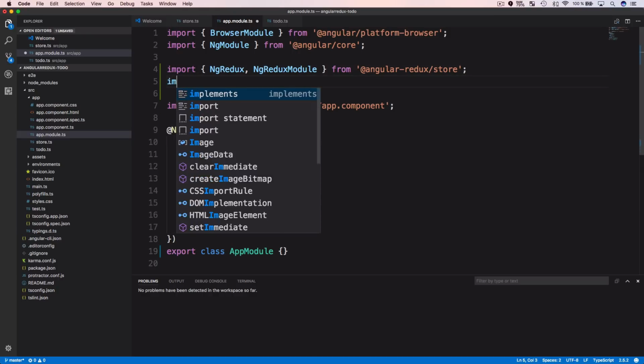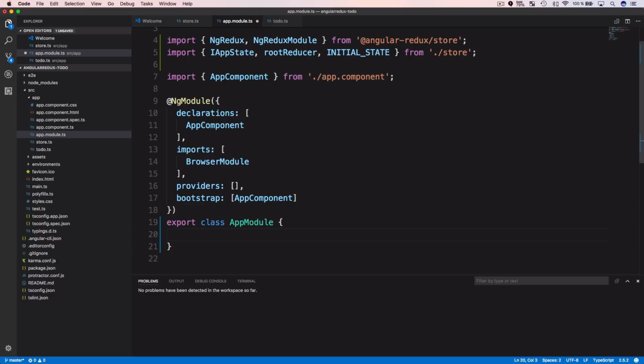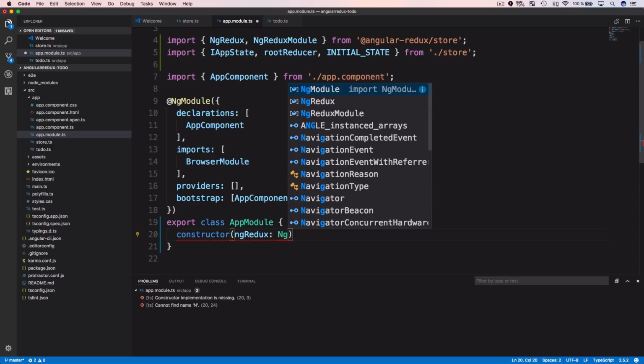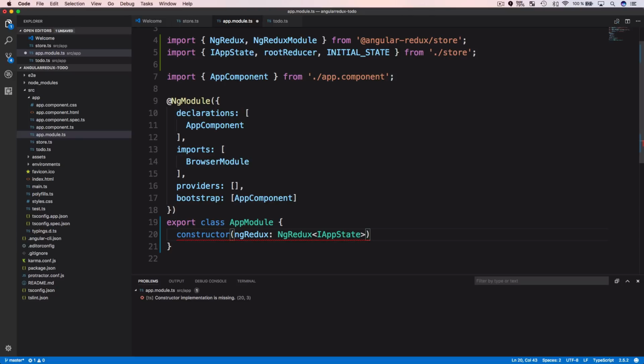Then we do need to add a second import statement, and we need to import IAppState, rootReducer and our INITIAL_STATE object from store.ts, like so. And with those imports available, we can now add the constructor to the class implementation of AppModule and use the constructor to inject the NgRedux service here to our application. And that is done by defining an ngRedux parameter here for the constructor, which is of type NgRedux, and that is of type IAppState, like so.